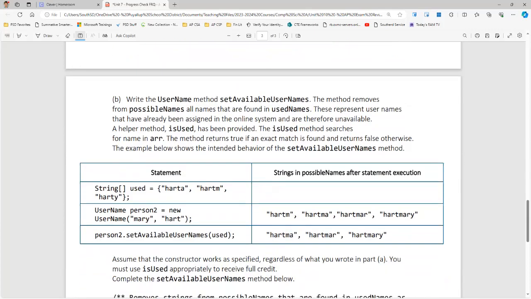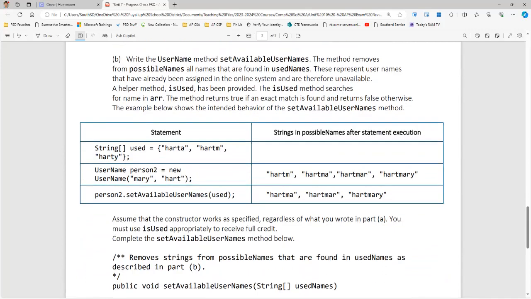Now what we're going to do is they want us basically, so if there are any names that are already taken, we want to basically remove them from our array list. So again, you can read this too, it says the method removes from possible names, that's that array list we just created, all names that are found in used names. So I need to do something with used names, which is the parameter here. And we're going to go ahead and compare, right, whether or not used names is in possible names.